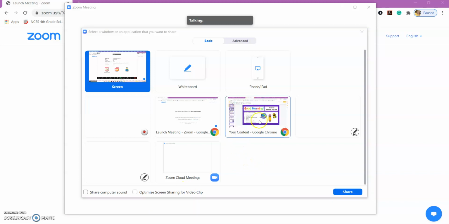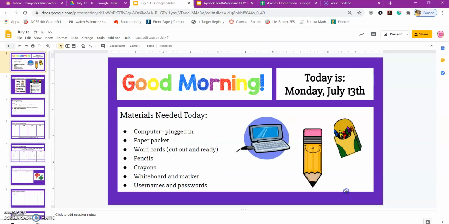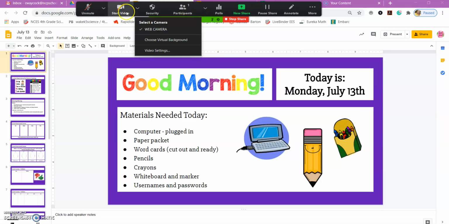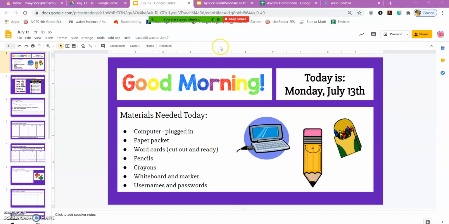The one that I'm going to use is this one. This is where I've brought up my Google Slides where I'm going to present for today. So I will click share. This will pop up. Your toolbar will go to the top. Sometimes the black part will disappear, but as long as you hover over it, it'll come right back.